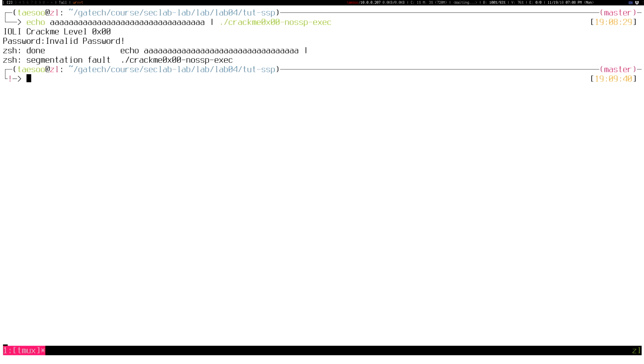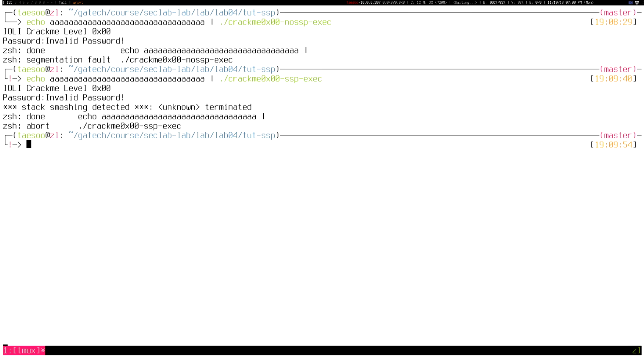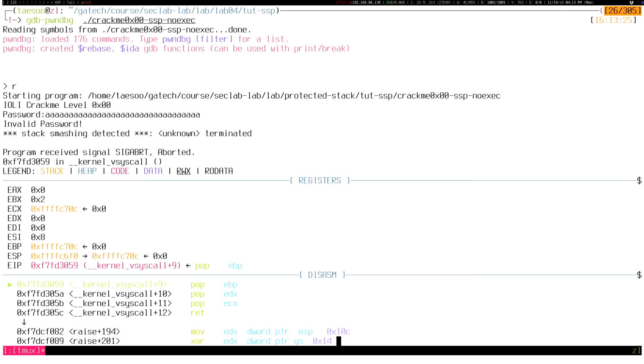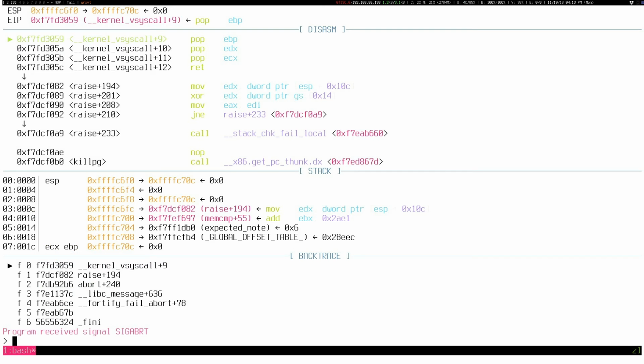Let's see how both programs behave differently. If you provide a long input to the Crack Me binary without the stack canary, it simply crashes. However, if you provide the same input to the binary with the stack canary, the program simply stops with a warning that stack smashing is detected. You can further analyze the crashing state by running the same program under the debugger.